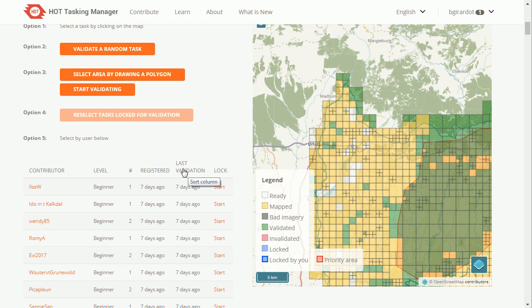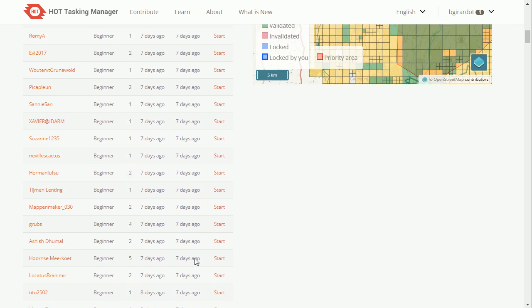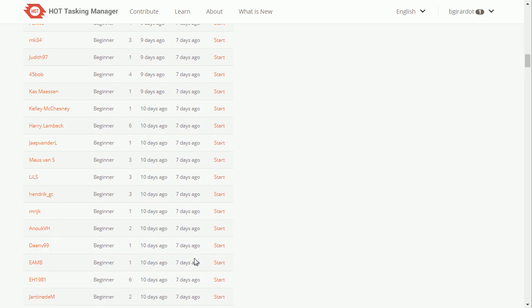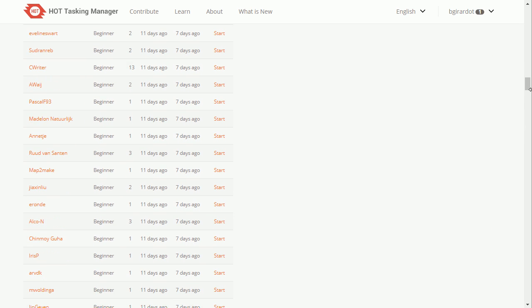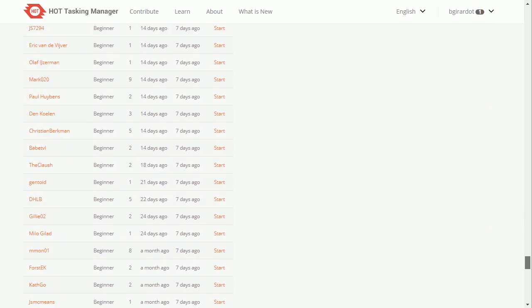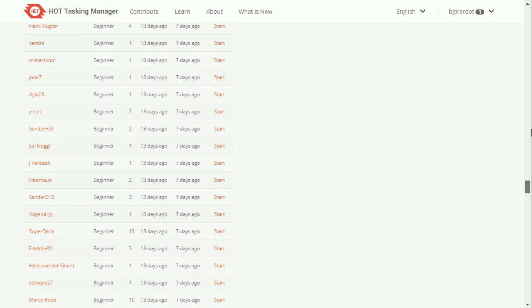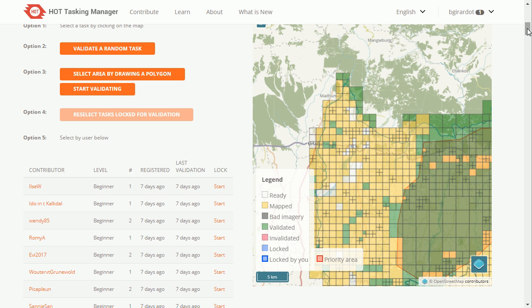The other interesting bit of information you get is when is the last time they got validation. So if they registered 7 days ago and their last validation is 7 days ago, if these two match, it means that they've never had any validation. We just did an import, so all this data is going to look a little weird. We obviously did the import 7 days ago. Once the tasking manager is live and in use, this last validation column will start to look different. But primarily, if these two are the same, registered and last validated, it means they haven't gotten any validation.